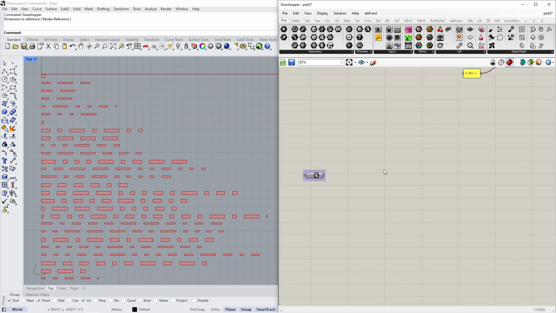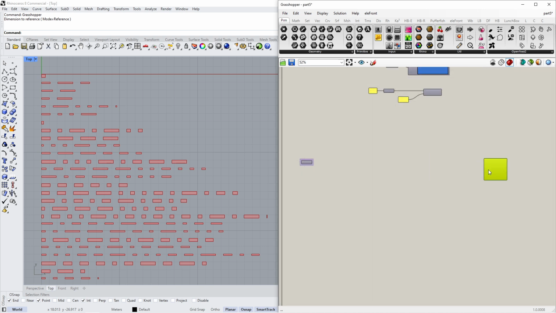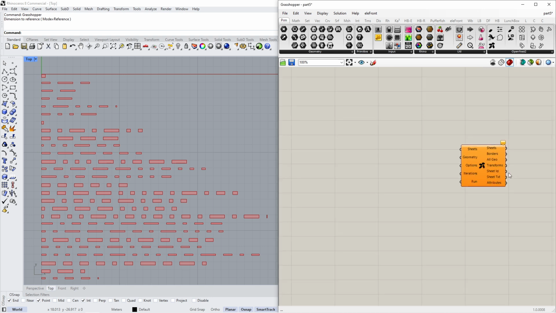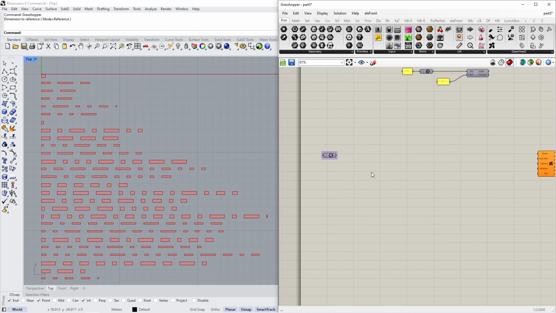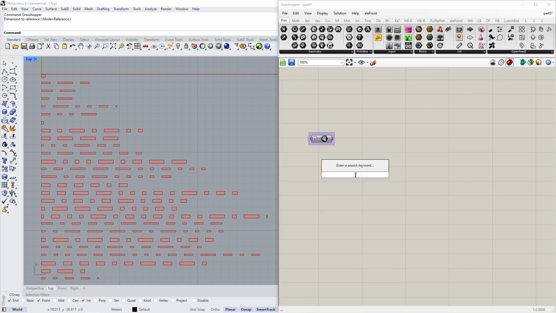Okay, so what do we need for preparing these tiles for construction drawings, for laser cutting? Again, we're going to use a component from the OpenNest toolbar. And this time we're going to use the main component called OpenNest 2, which is used for nesting our geometry. So what do we need to prepare as inputs for this component? First is the sheet, which is the size of your sheet you're willing to use to order your tiles on. So that's going to be for now a simple rectangle. So let's set that up.